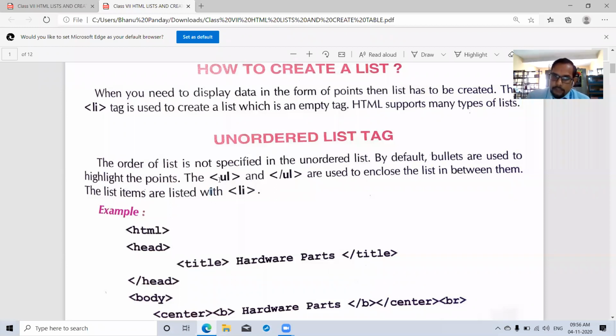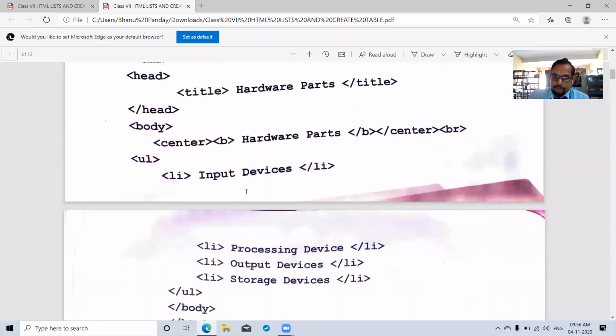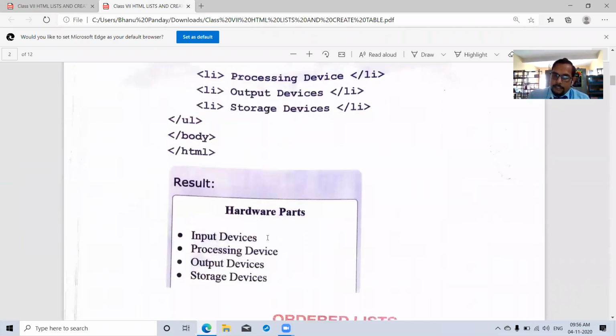Means from this we have to create an unordered list. Its full form is unordered list. U stands for unordered, L stands for list. So through the UL tag we create an unordered list. The list items are listed with the LI tag. Means through the LI tag we create or generate a list item. Look at this. Here input device is a list item. Item number 1 is input device. Item number 2 is processing device. Item number 3 is output device. Item number 4 is storage device.